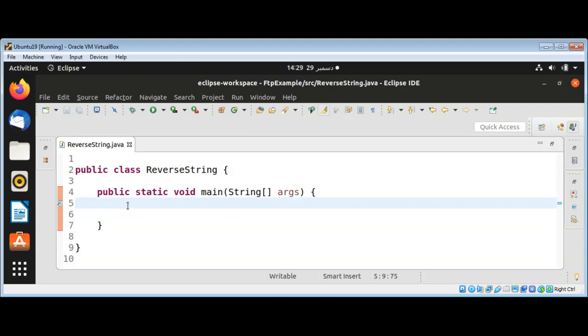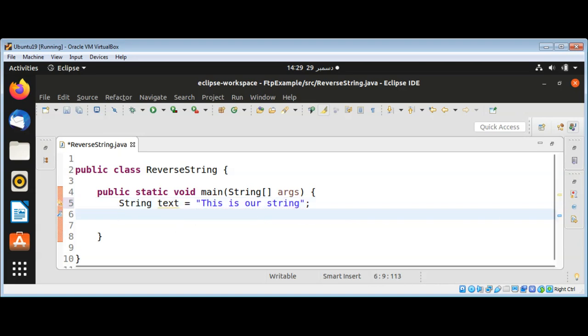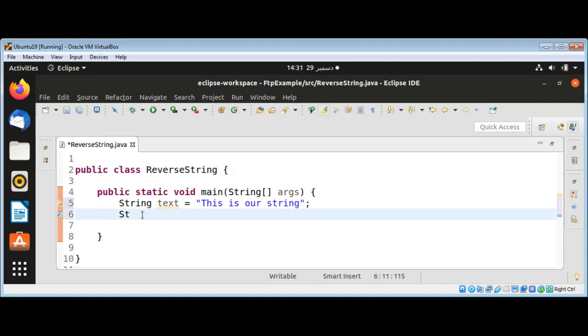First, I will define a string and name it text and set its value to some string of text, and this is our string, and we want to reverse this string. And now I will create an object of a stack of type string, and I will name it stack.